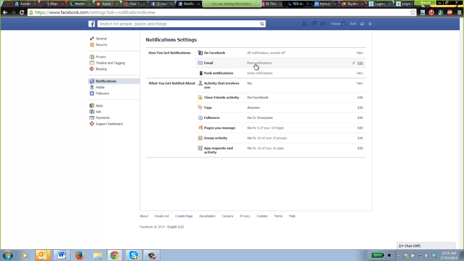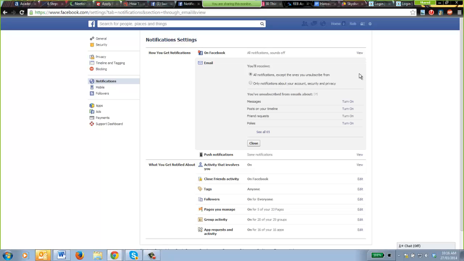Down here under email, this is where we're going to edit, and I can change what notifications I get via email and what I don't. So first of all, you'll receive all notifications except the ones that I've unsubscribed from, or only notifications about your account, security, and privacy. So I've just got it to all notifications.